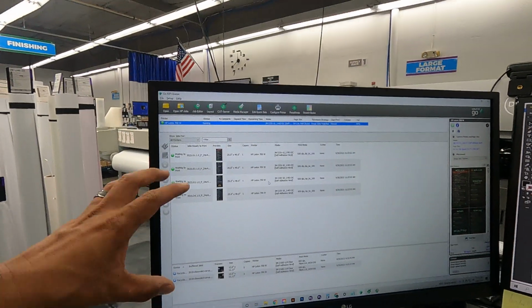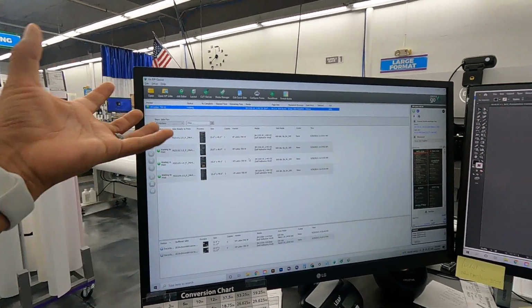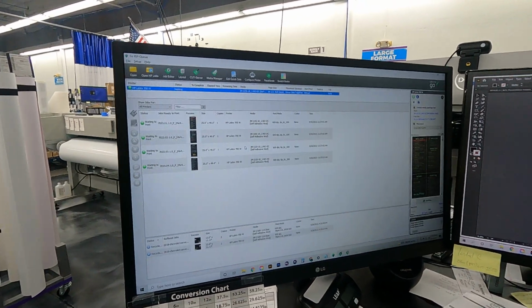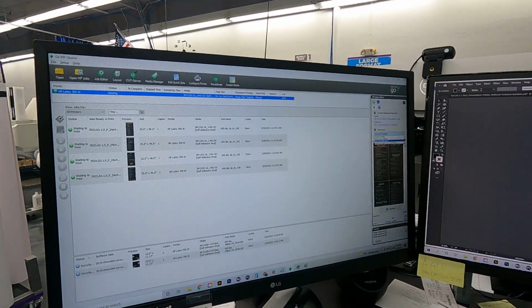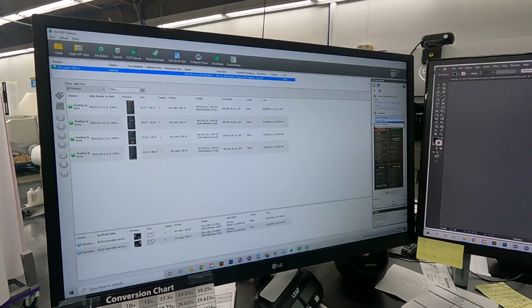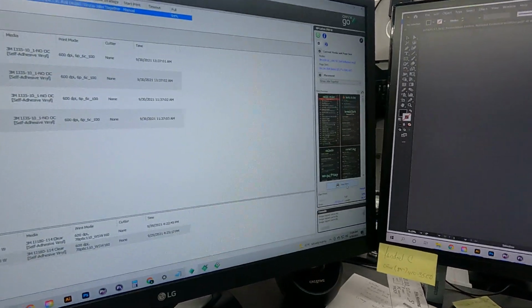So if you were to queue up several other jobs, it'll just do the same thing all together? Unless if you hit print jobs individually. Oh, okay, I gotcha. Cool, yeah, it's good.